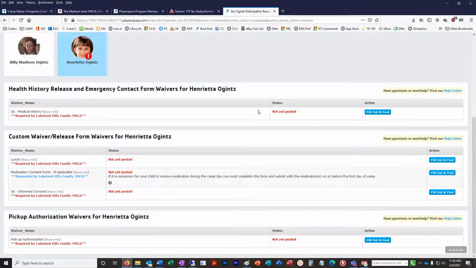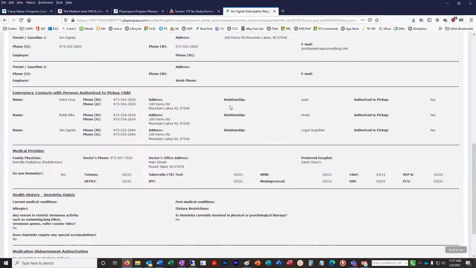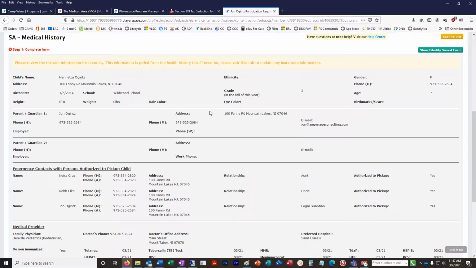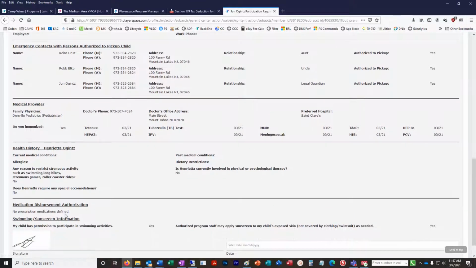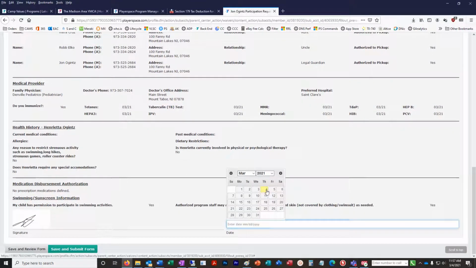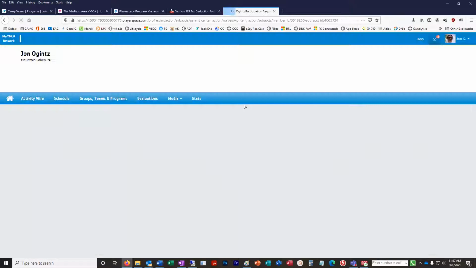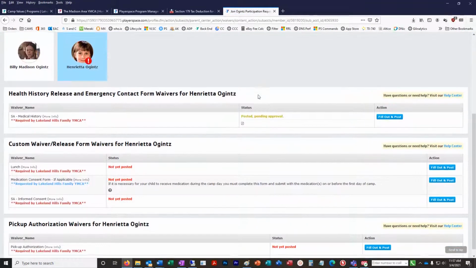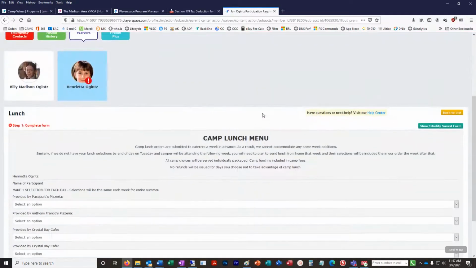So these are the standard waivers that you're going to see for all of your children. So we're going to start with the medical history. And we're just going to verify that this all looks correct. So obviously read through all this, make sure that this is correct, and apply your signature, and then just put the date. Save and submit form. Then you're going to wait for a second here. Then we're going to go through and do lunch.